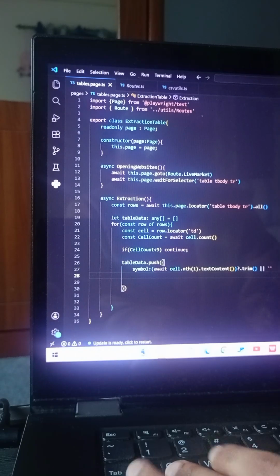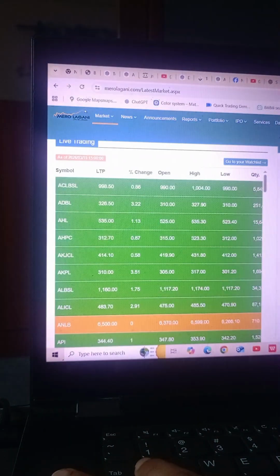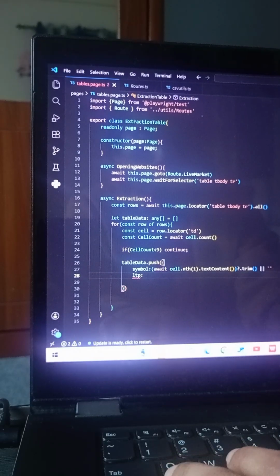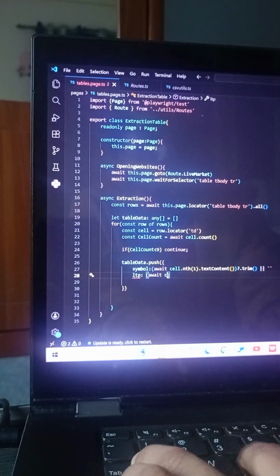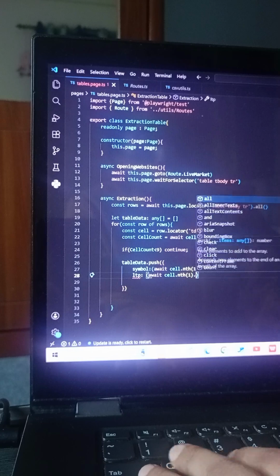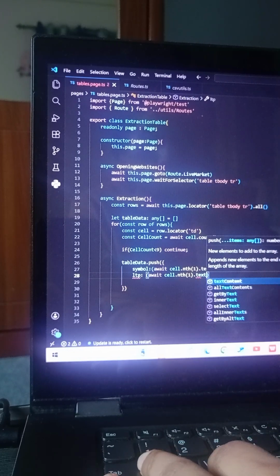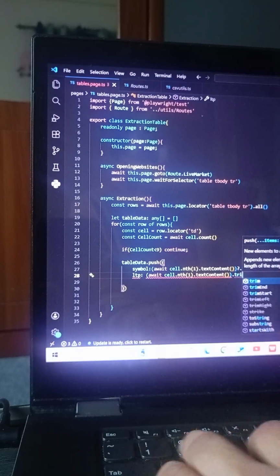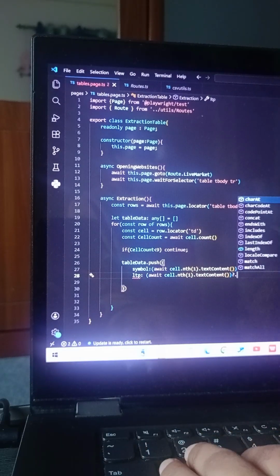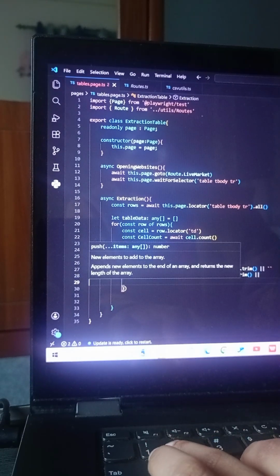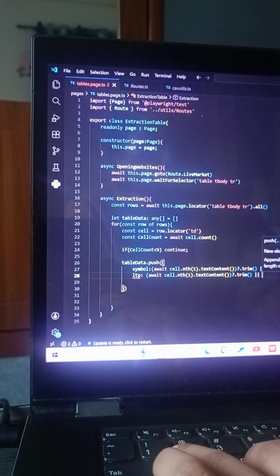Have I made many mistakes? No, because I have already done this one. And then LTP. So here again, over I have to write one by one now. Here cell dot nth, right? So here let's say one, now dot text content, right, then I have to write here trim, right? Then after what I'm going to do is here trim every spaces comma everything for that reason.